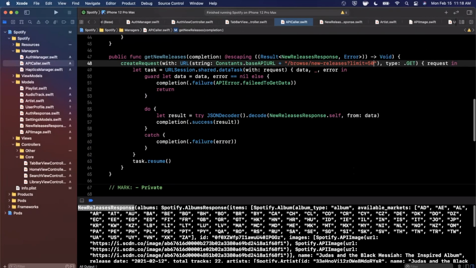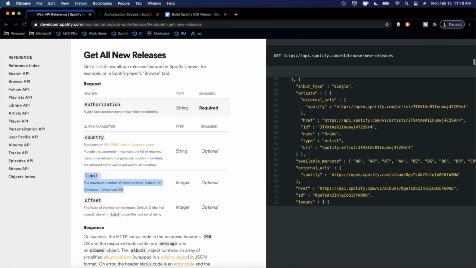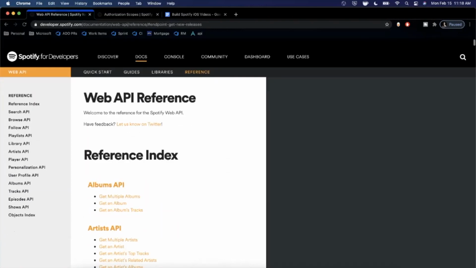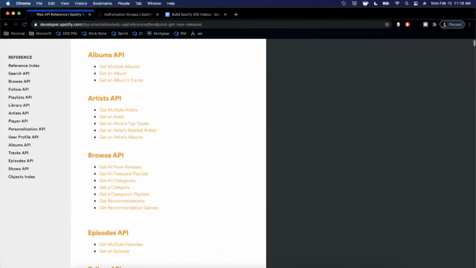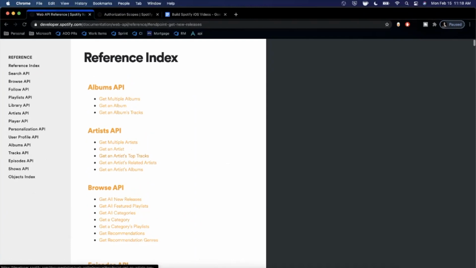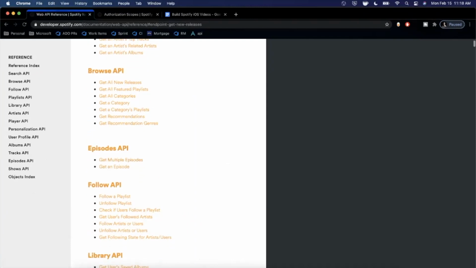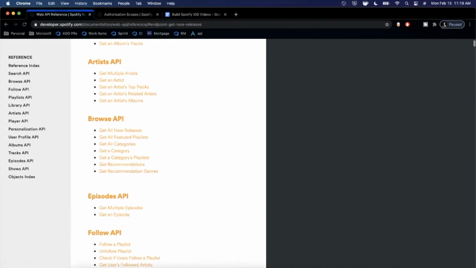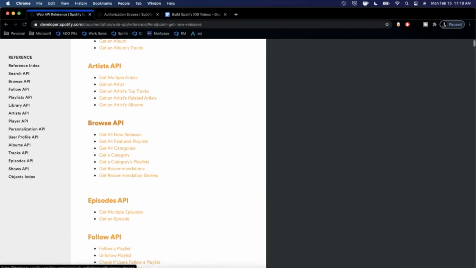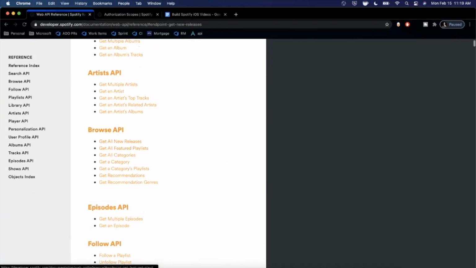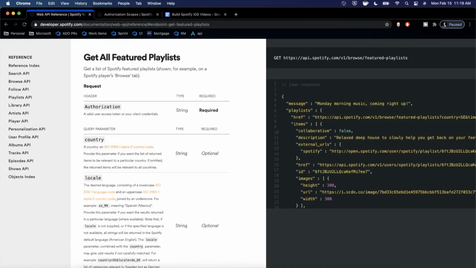All right. So there is that API call. Let's add a couple more. So let's come back here, and let's go back up to the top here. Let's see what else is available. Just saw browse somewhere. All right, here we go, browse API. We just did new releases. So there's get all featured playlists. So this, I guess, gives us albums, and this one will give us playlists. So let's take a look at this one.